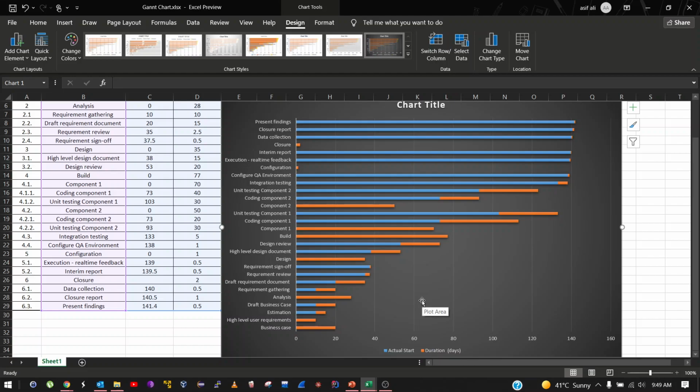I will expand the chart a bit because there are too many values or labels on the vertical axis. We want everyone to show in there. That's the reason we are going to expand it. We are going to increase the chart size. Now, if you look at it, it still does not make much sense because there are multiple graphs. So the blue one is supposed to be representing the actual start, and the orange one is supposed to be the duration of the activities.